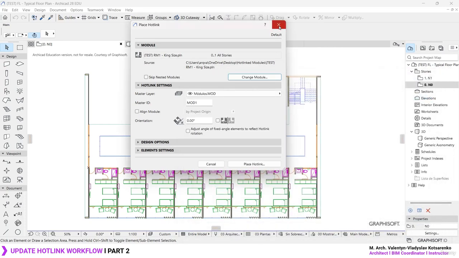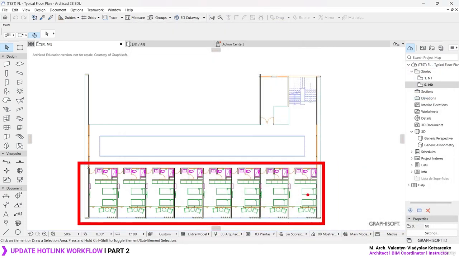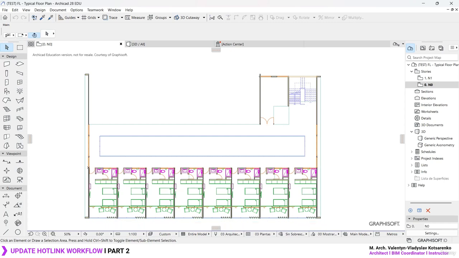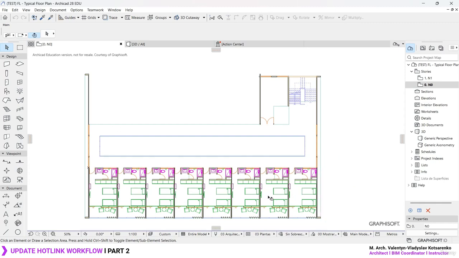We got a small issue over here because if you remember, we actually overrode this one. This one is going to be king size. So before we proceed with the second file extension, how about we actually update the first one? I'm going to take this opportunity to explain the third way you can update your file.